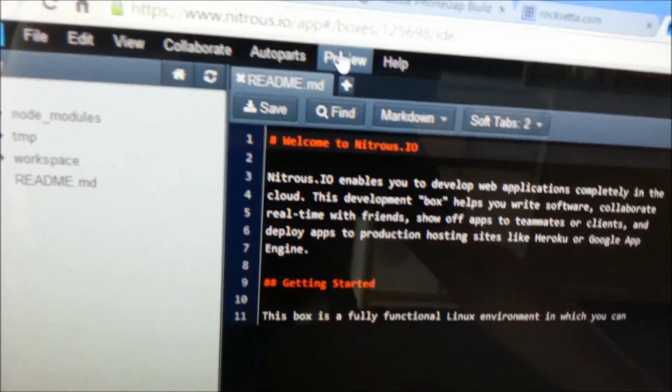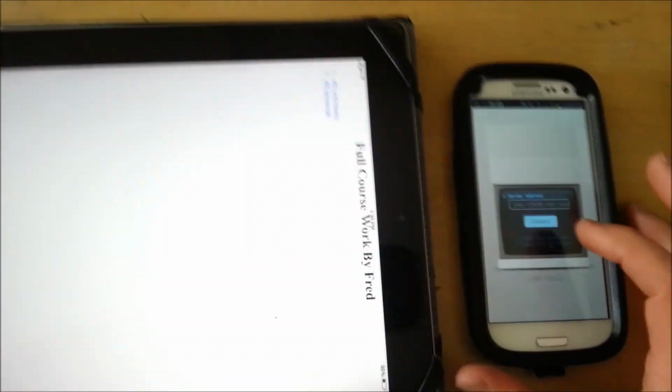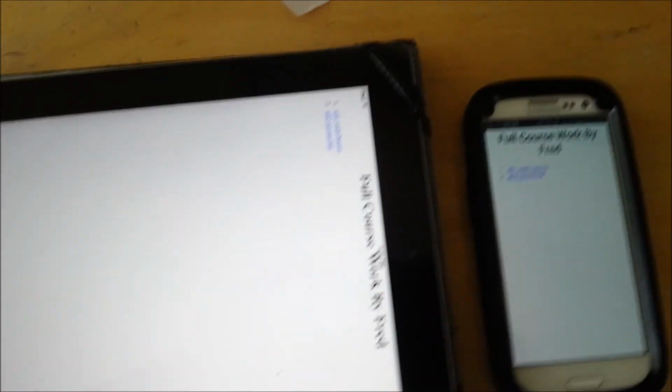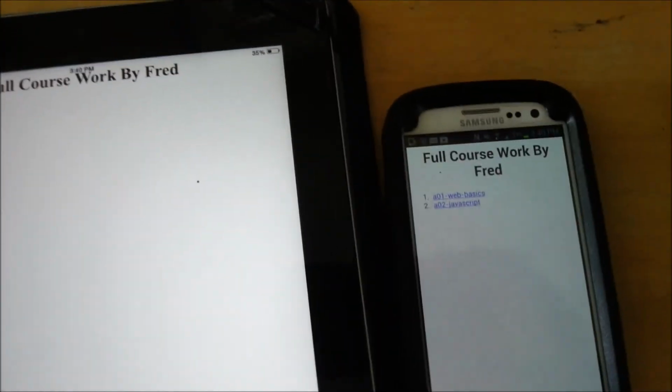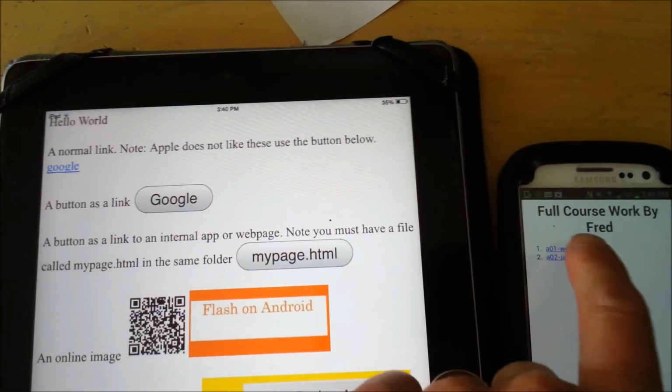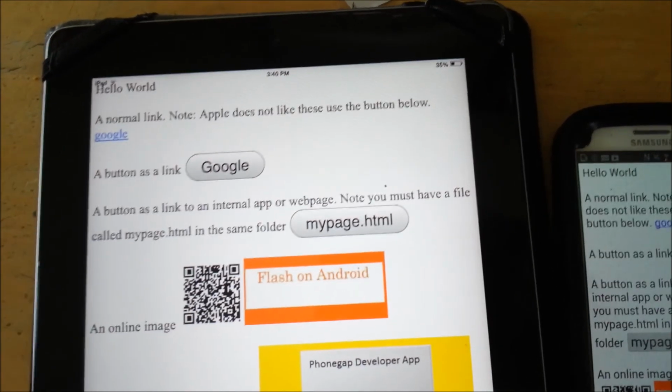Back in the IDE of Nitros, I'm going to hit preview. Port 3000, that's the URL we have to enter. Here's the Android, here's the iPad. Let's connect that one, let's connect that one. Remember, this is not Wi-Fi. This is online. So there's the basic thing, there's that one. You can just test it out. There we go. There you go. This is on an Apple device without paying the $100 developer fee.